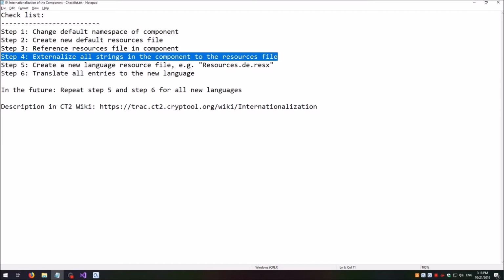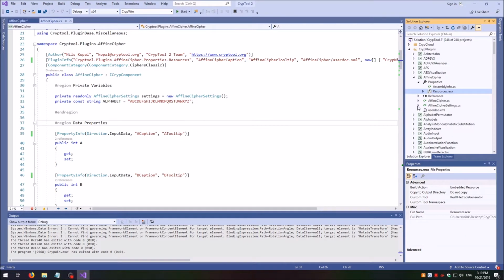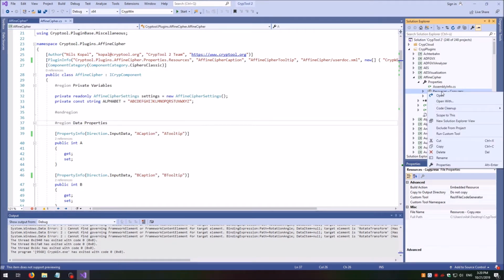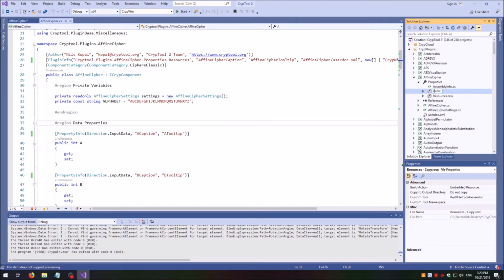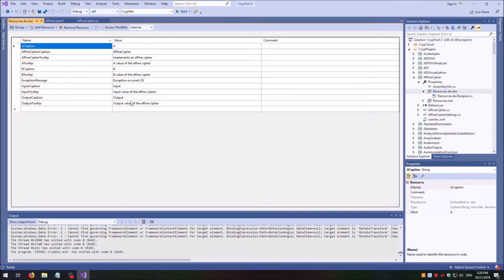The next step on our to-do list is now to create a new language resource file, for instance for German. To do so, I just copy the resources.resx file using Ctrl+C and Ctrl+V. Then I rename the file to Resources.de.resx. Then you can open the file and translate everything. I will just translate it now and come back when I finish. I now translated everything in my resources file to German.